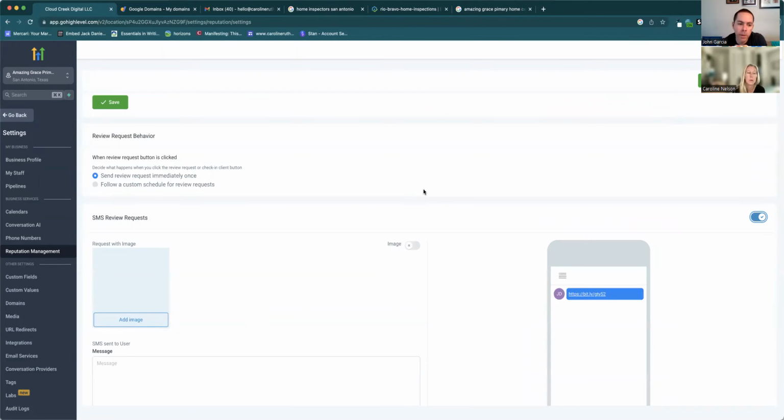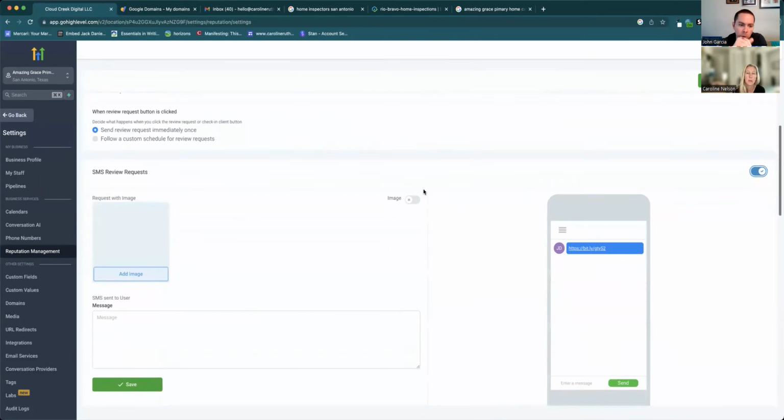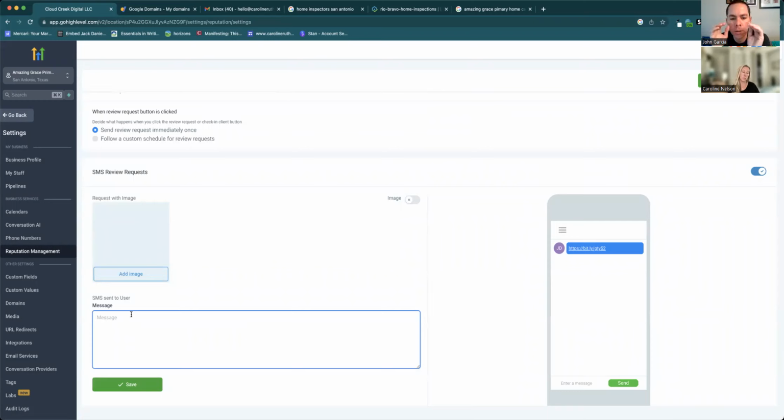So right there, under message, you would put, let me pull up one of mine. You would put something like, hey, and then the bracket, the squiggly one, for the contact first name. Let me find out what exactly it is. Here is the message that they're going to get when they get the review request.